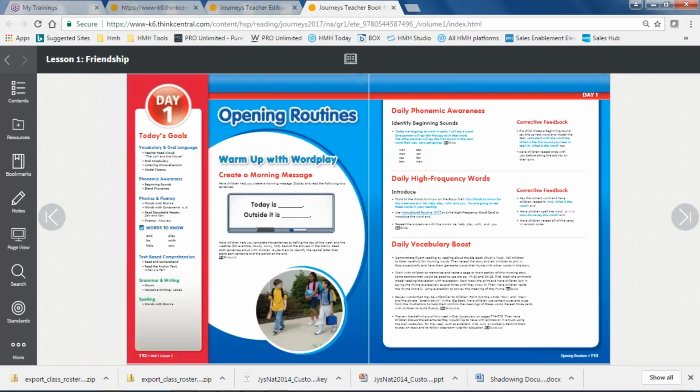Your opening routines are just a way to introduce the phonemic awareness skills, your high-frequency words, and vocabulary. And this is meant to be a quick 10-minute opening piece. And you could put this anywhere. It doesn't even have to be in your language arts instruction block. Maybe you have a 10-minute lull before you go to your specials class, or before recess, or in between lunch and recess. You can even do this then. So the opening routine doesn't necessarily have to be part of that block.